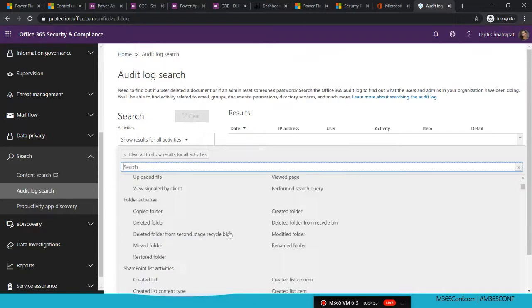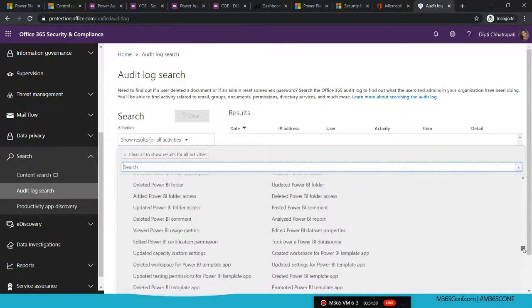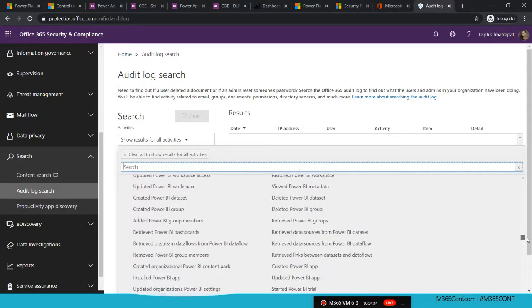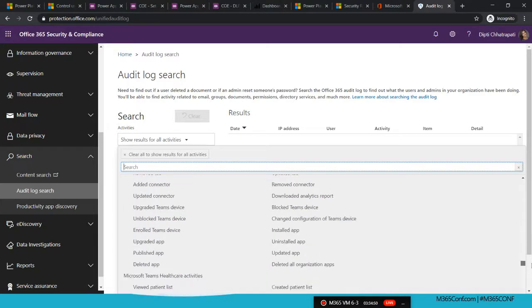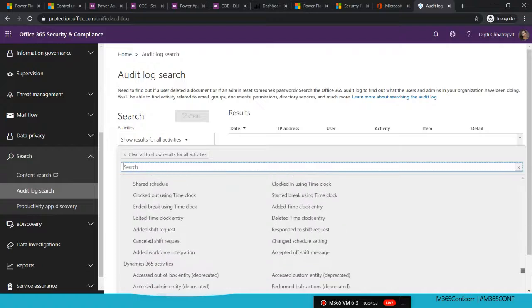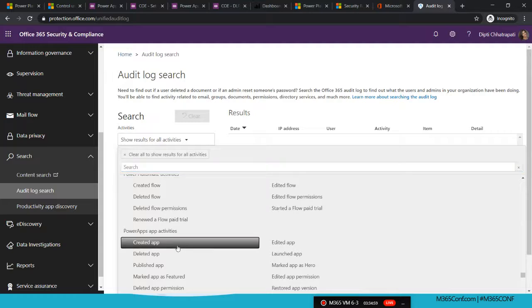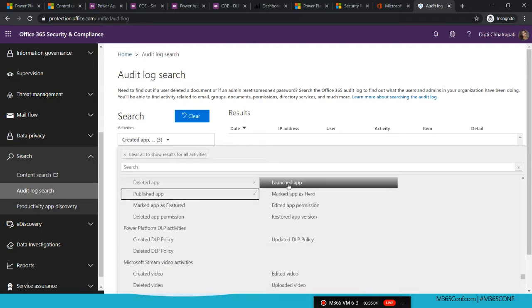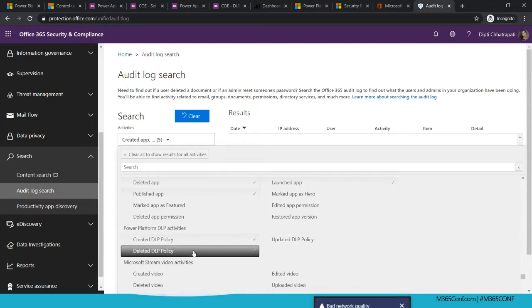the activity. For example, what are the things that you want to audit? For here, there are a lot of actions that you can audit in terms of the Power BI. And if I want to see actions related to Power Apps, here it is. So you can just click on the created app if you want to audit when the app was deleted, when the app was published, all this, when the app was launched. Then there is also actions available for the Power Platform DLP activities, created DLP policies, deleted, updated.